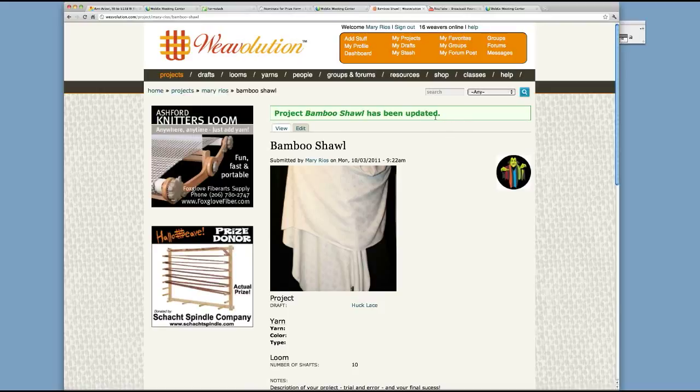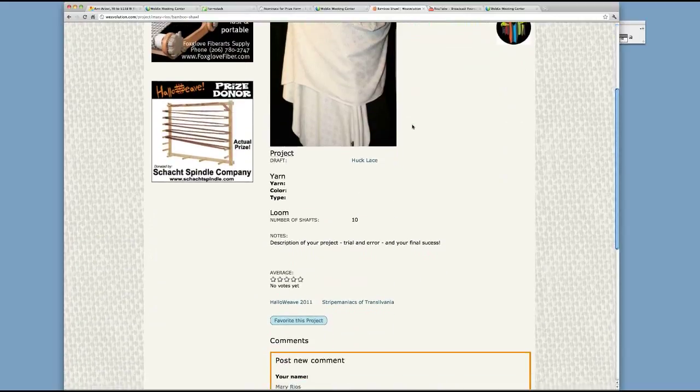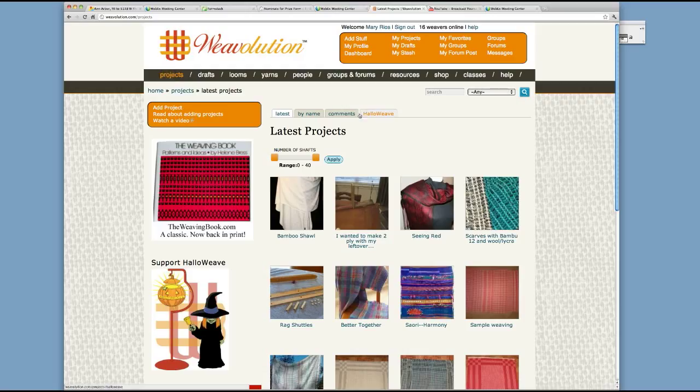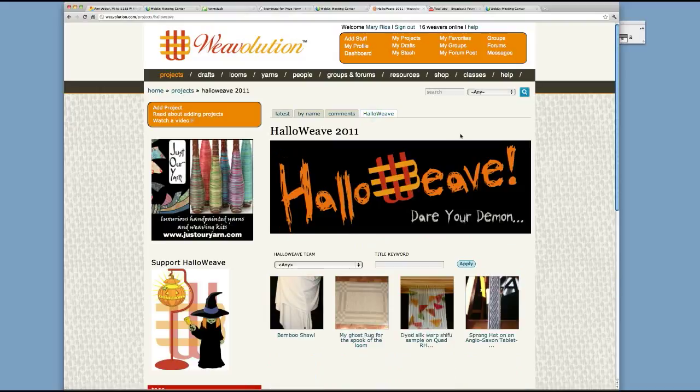Like I said, you can add pictures to your project, you can edit it, you can delete it, but please, for voting purposes, make sure it's in the HalloWeave. And that's all there is to it. If you have questions, just post them on the forum, and one of us will get back to you as soon as we possibly can.